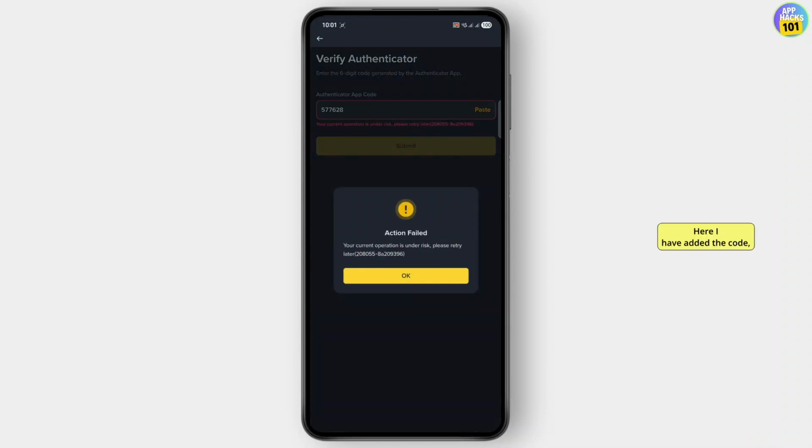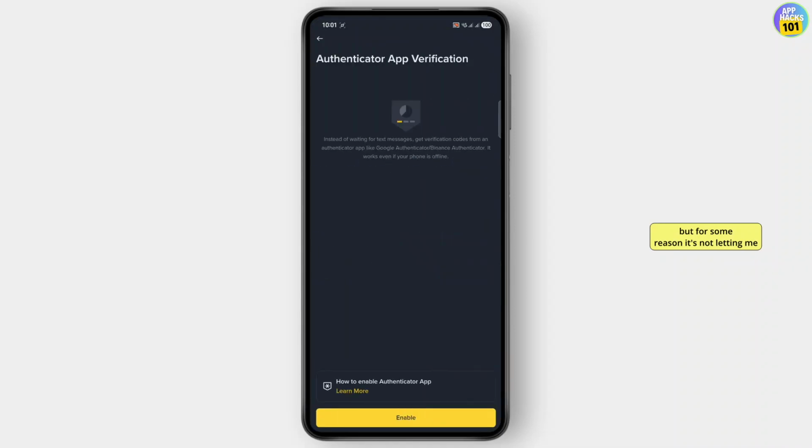Here I have added the code, but for some reason it's not letting me connect to my Binance. But that's how you basically do it.